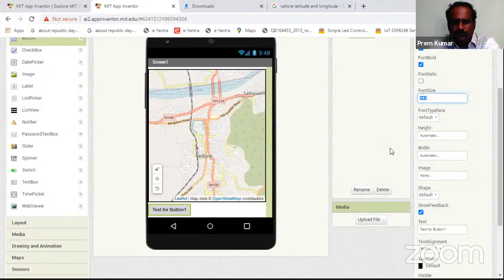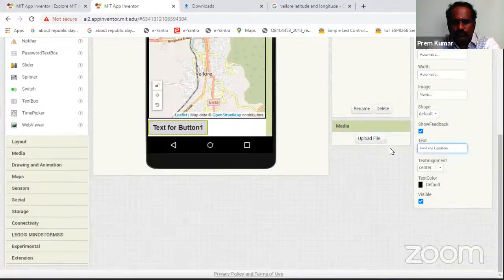Find my location, or show my location. That will be better. No, find my location is not. So my location. Okay, now it is clear.